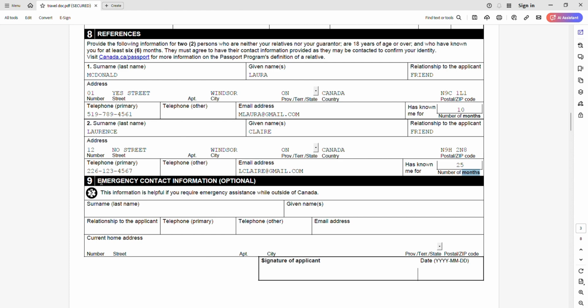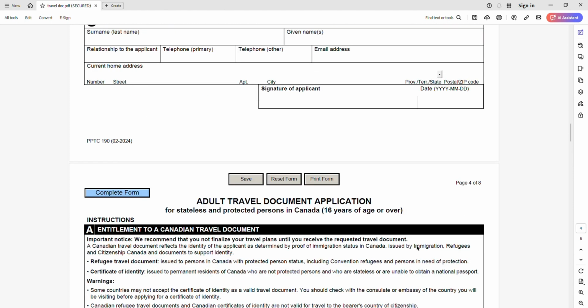Okay, and number 9, that is emergency contact information. That is optional, so it's not necessary to put the info in here if you don't have one, but if you have, then just put the last name, the first name and the relationship to you, phone number, email address, then the home address in here. And then after printing it out, you sign in this part, and then date.